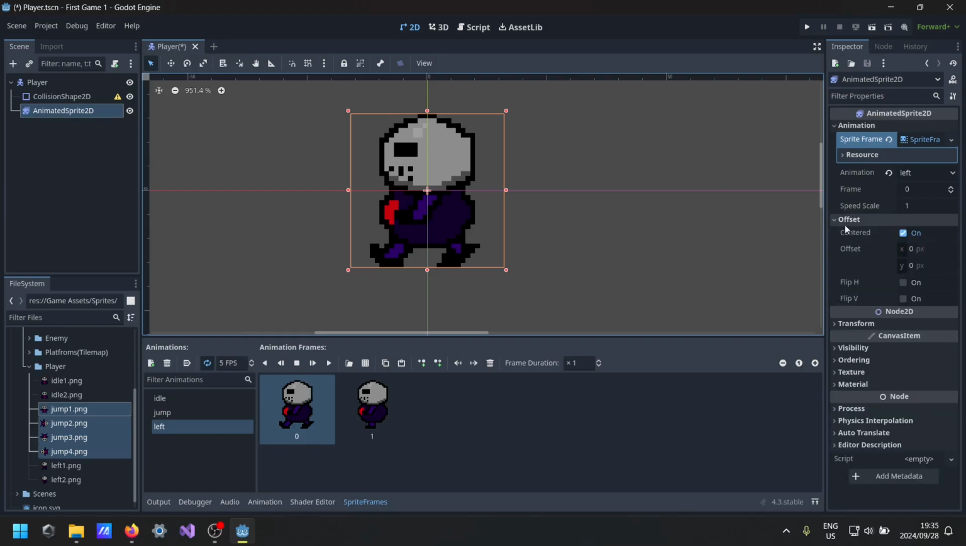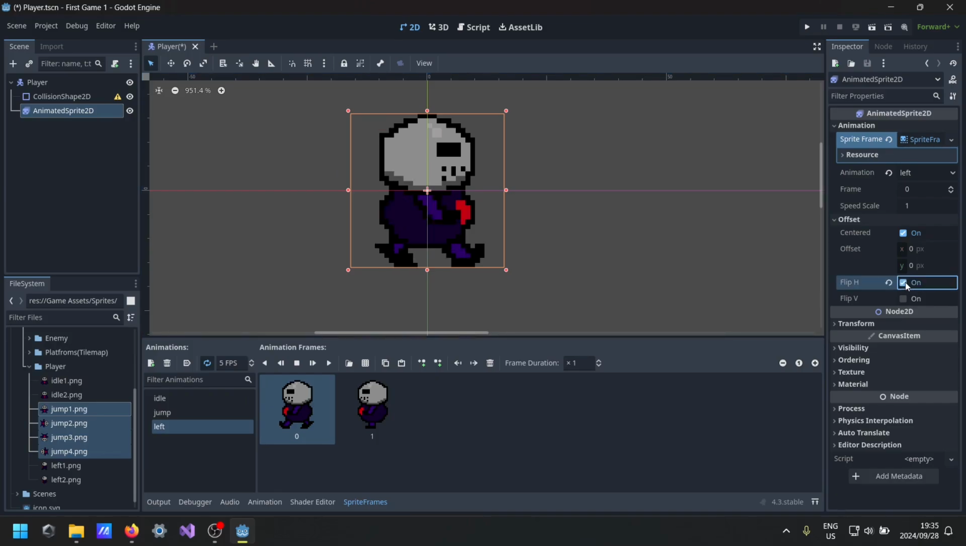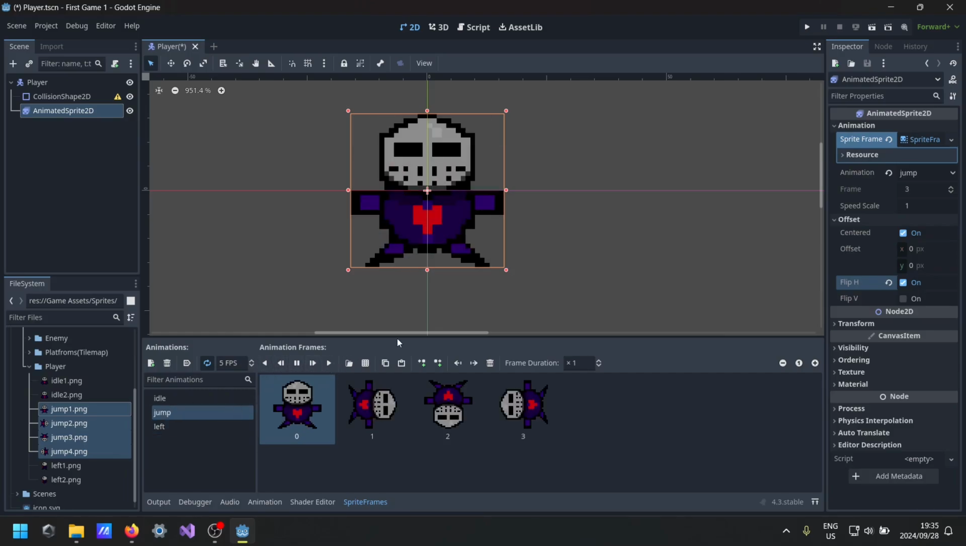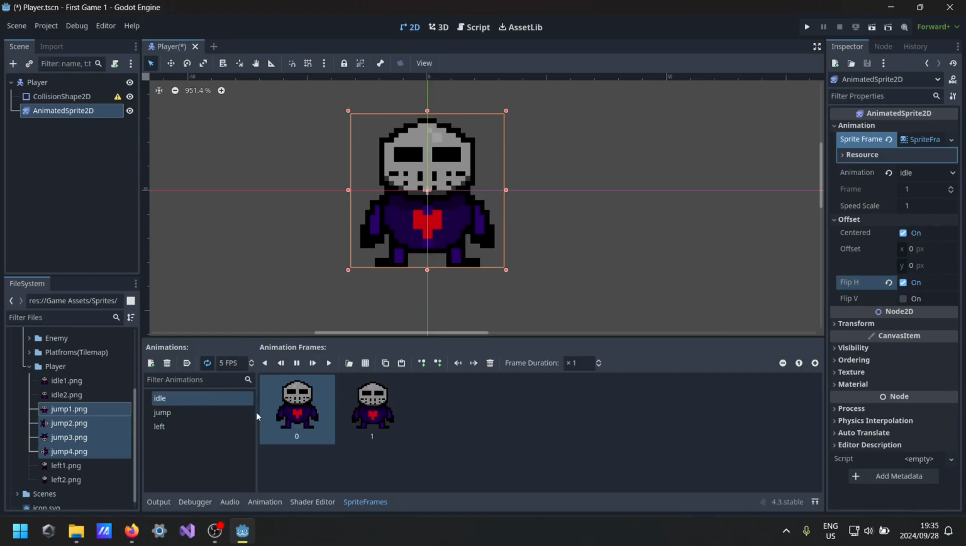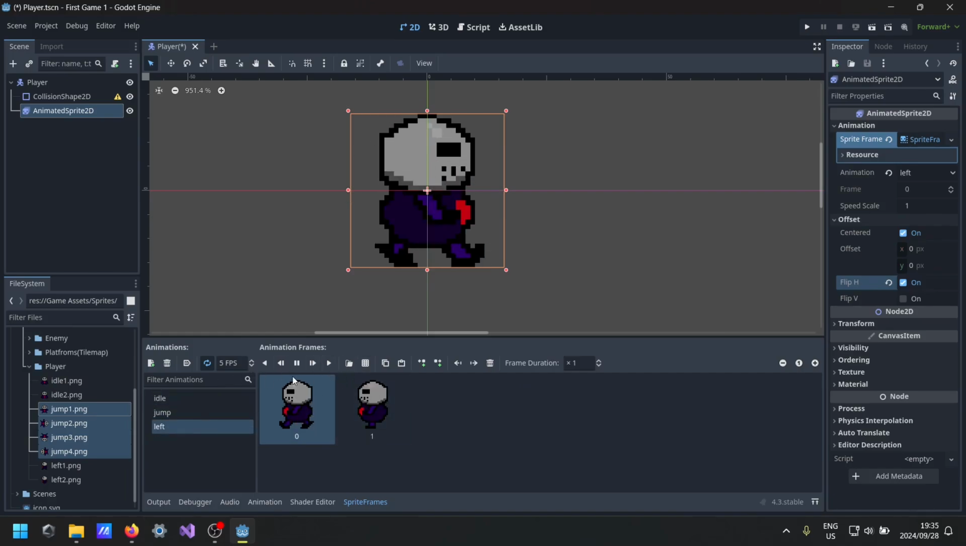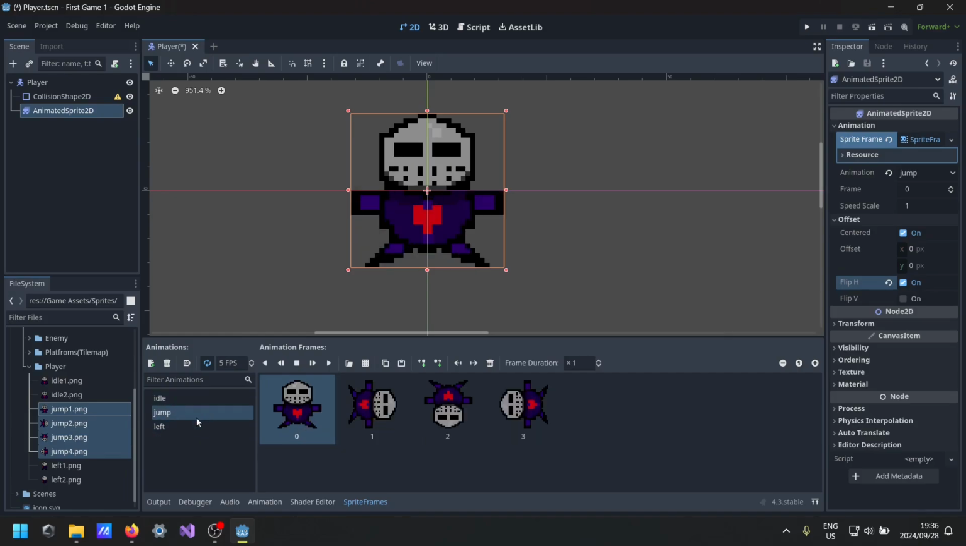To do this, we go under the Offset tab, and there's something called the flip H, flip horizontal. When it is true, the animation will flip to the right and it will play correctly. We can control and see what our sprites will look like using the controls provided to us above. We can see the jump animation at work, the idle animation at work, and the left animation at work. You can tweak these to how you see fit within the game world.